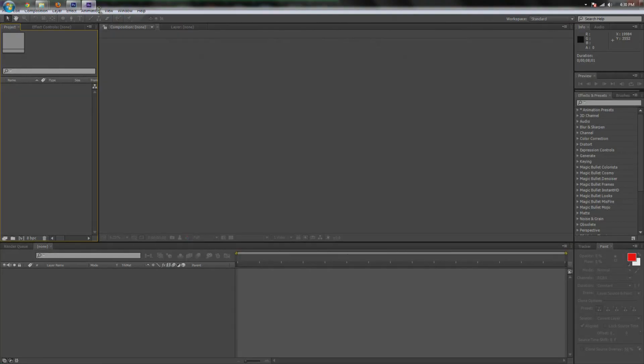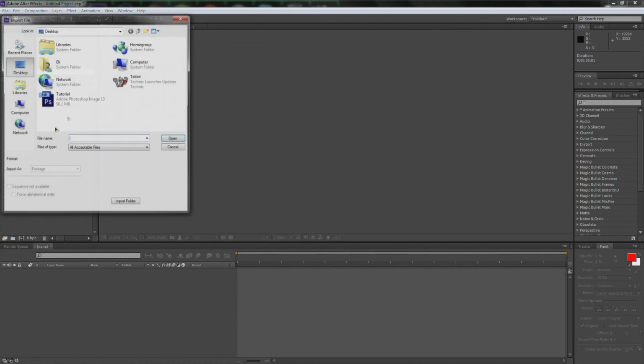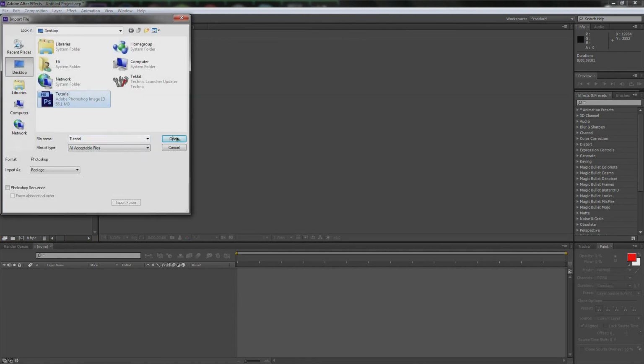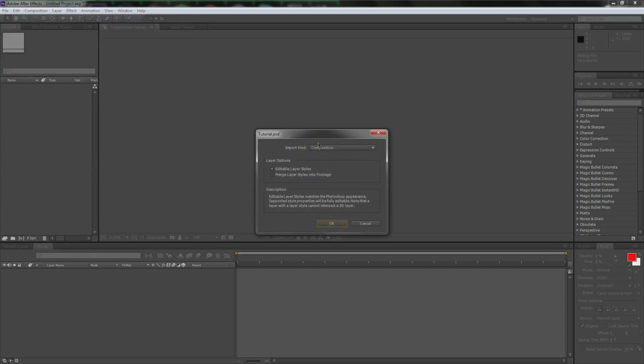So bring up After Effects, and now in this blank canvas area on the left, we're going to import the tutorial, what I called the tutorial. It's the Photoshop image you just created. And now it's going to give you some options. What you want to make sure of is that you're not on footage, because that's default. You want to be on composition with editable layer styles.